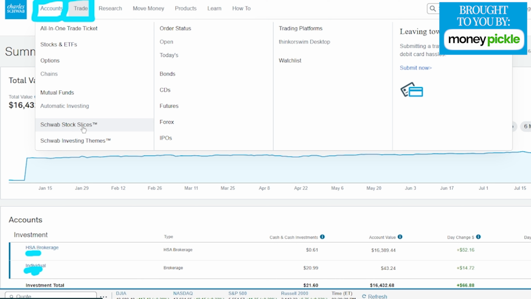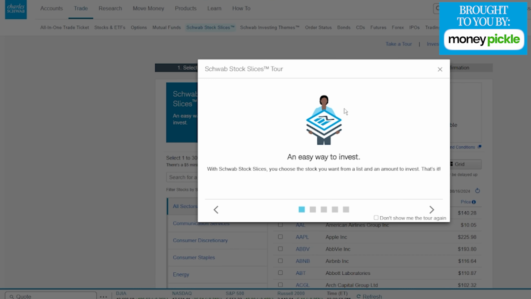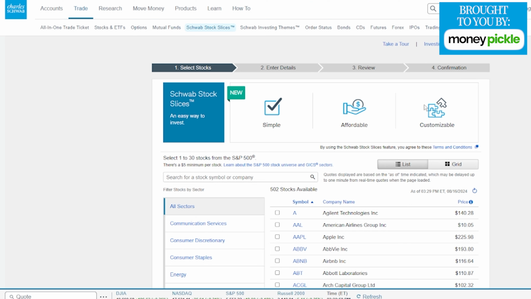So slices is very similar to fractional shares where you can go ahead and buy stocks at a smaller dollar amount and not have to own a full share every single time you want to buy. And this is really wonderful. So we're going to go ahead and click over here. And first and foremost, it's going to take you to a nice little tour, but we're going to show you in real time anyway. So we're going to go ahead and close this here for us. But of course, you can follow along if needed.